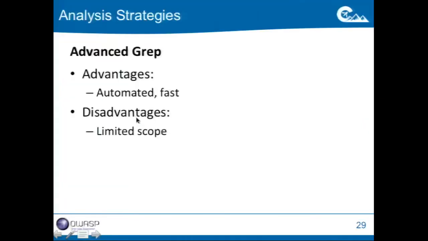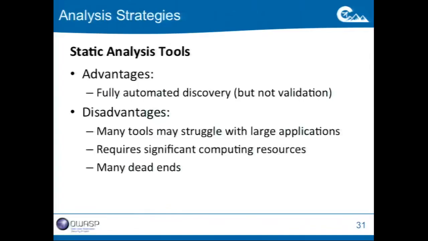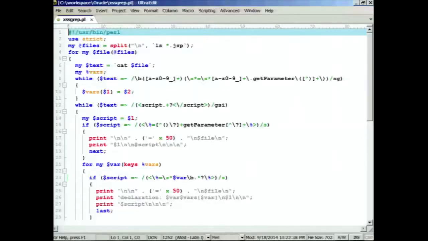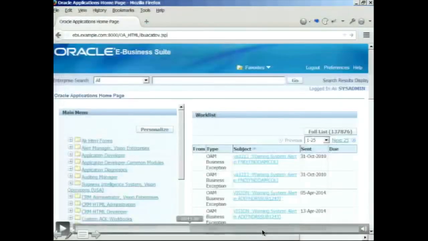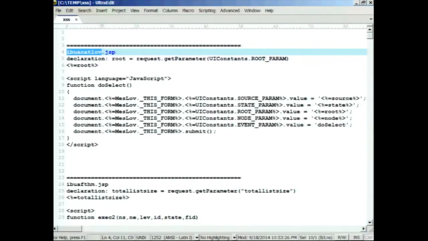Here, this video shows a quick run. All right, so this is a simple output of the script. You can see what it's doing. This is a constant, so something is root param. The script is grabbing it from the request and putting it into the root variable. Then later on down, we see that it's being dumped out without any kind of output validation.